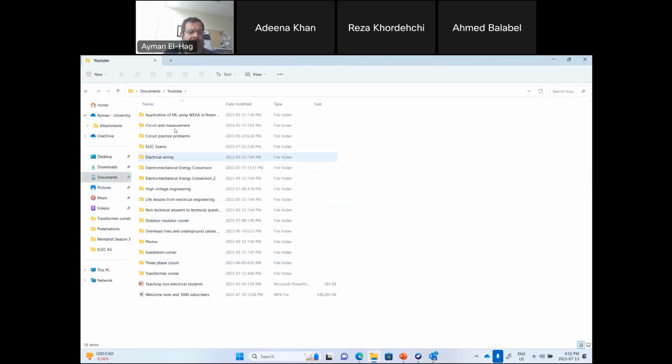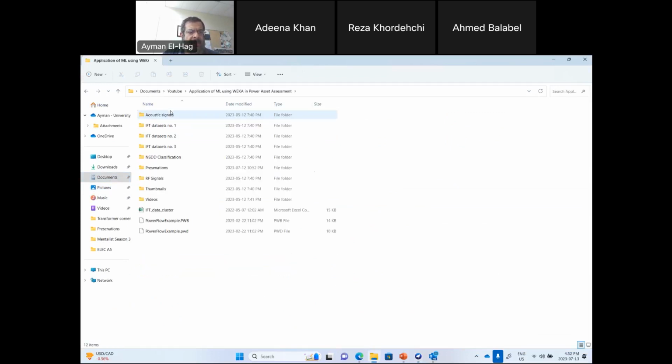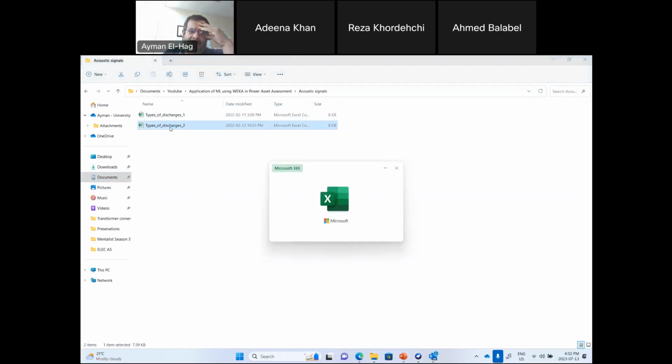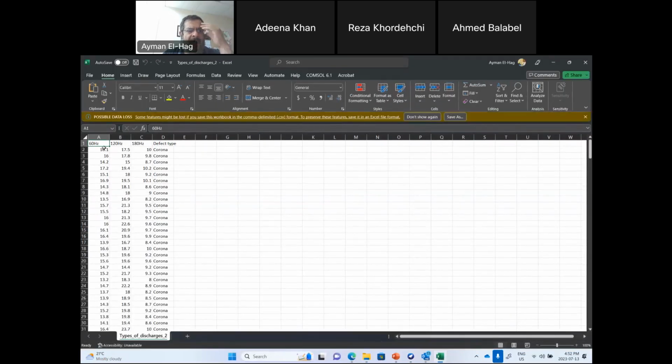This is the data. These are the acoustic signals. We have two problems, and I will use only this one. So let's see how we put the data in. This is the type of discharges. We have here the 60, 120, 180 hertz. This is basically the feature vector, and here the defect type.